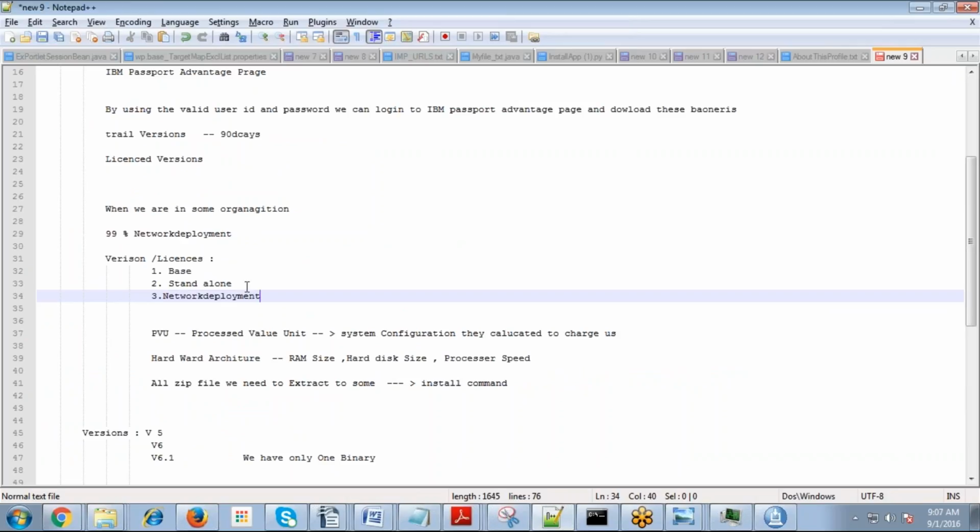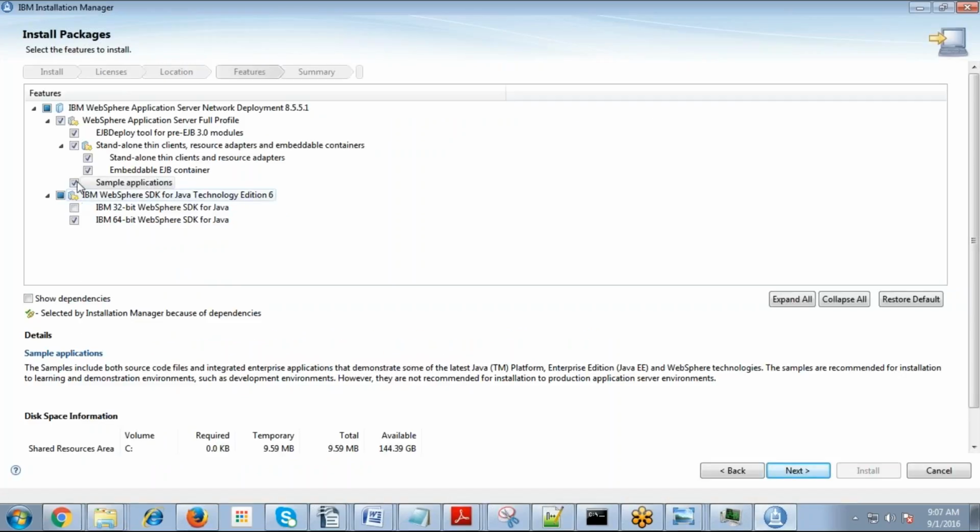Yeah, how to select those? Now you check the box like standalone one. Can you please go to the installation manager? Yeah, this one, there is installation manager. If you want to go with only network deployment, you have to go. Which one do we have to select?